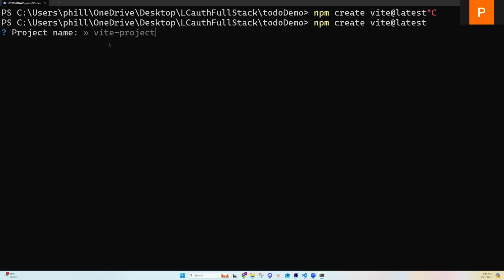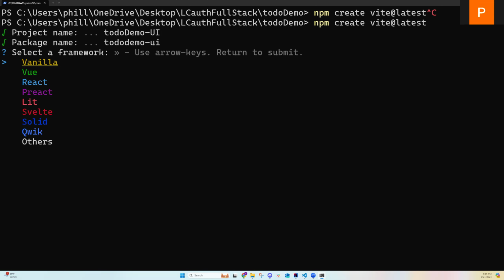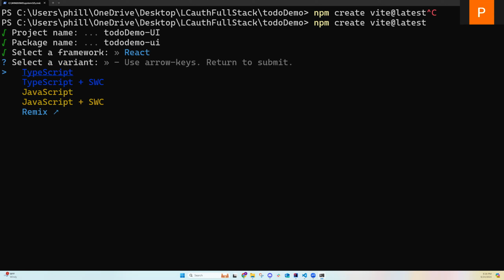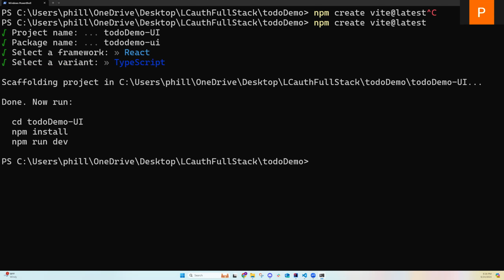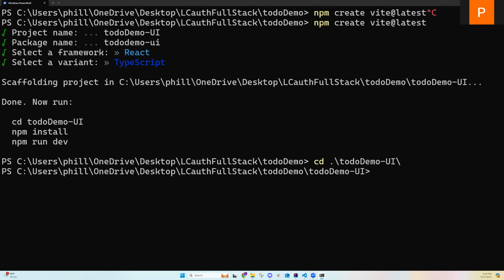It's going to start doing some things. It's going to say, what's my project name? And I'm going to say to do demo UI. So you can title this however you want to. UI usually means user interface. So it's like your front end, or you can say front end. And then again, I'm going to select React. I'm also going to do TypeScript. And then it tells me my next commands to do.